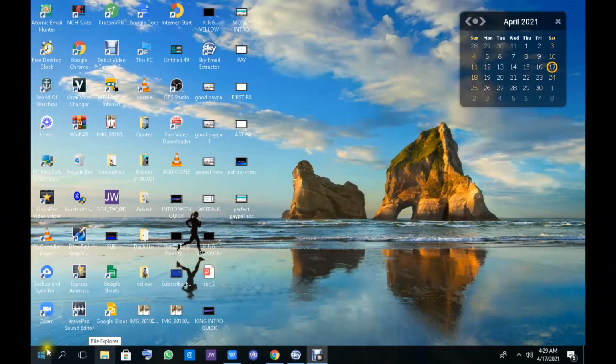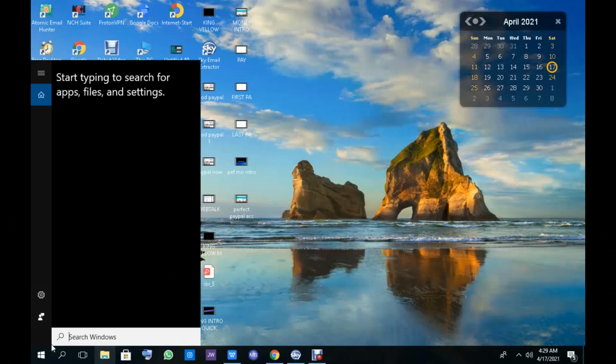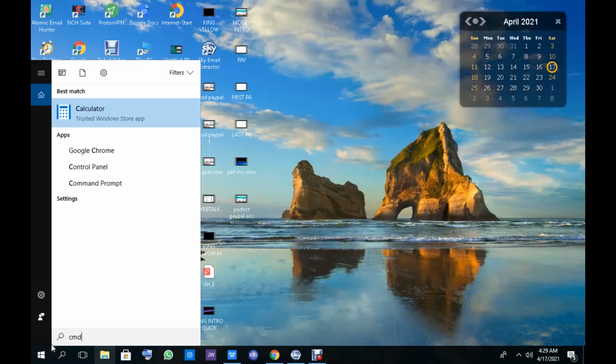Yes, we are going to use a command prompt to speed up our computer right away, so don't skip any part of the video. What we are going to do now is search in Windows, then type cmd. The command prompt will pop up as you see on the screen. Then click it and run as an administrator.